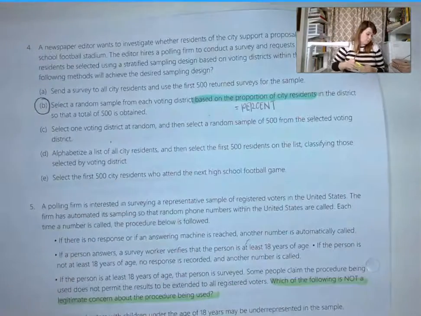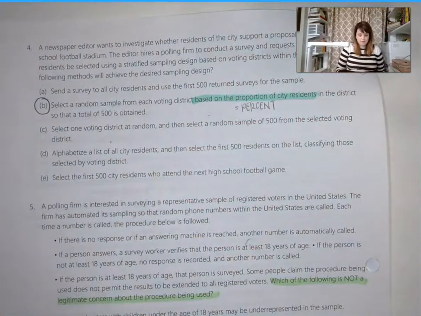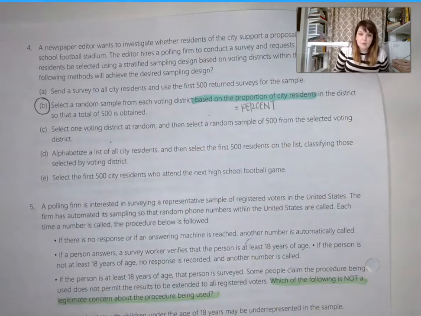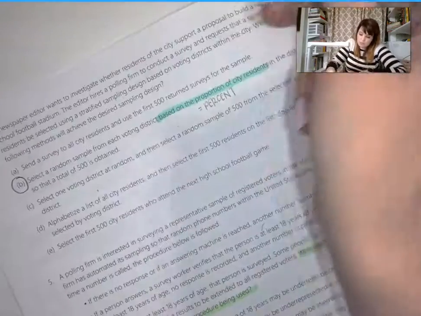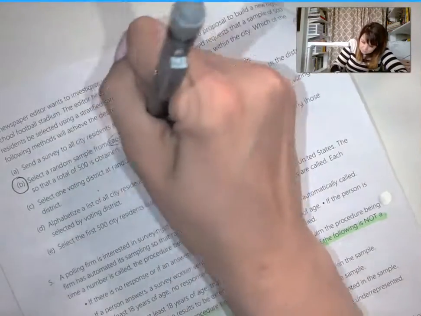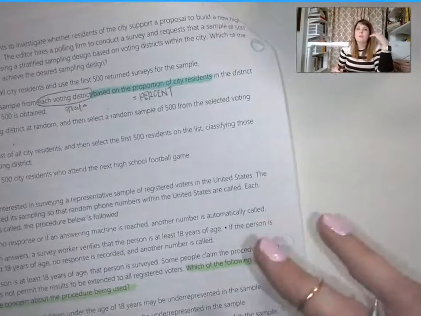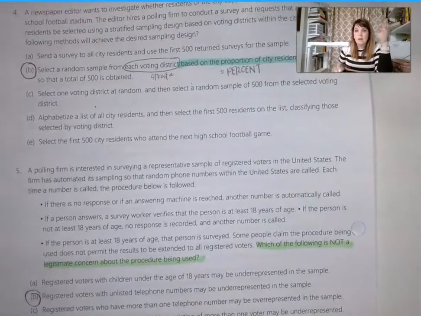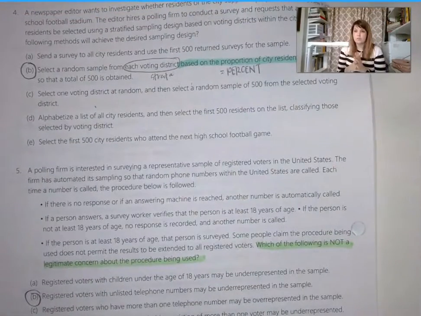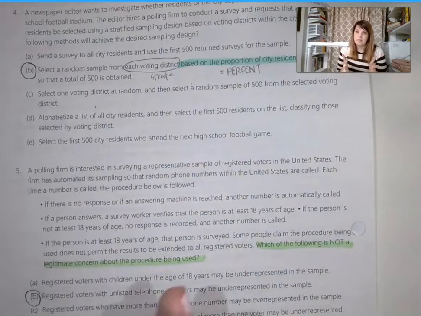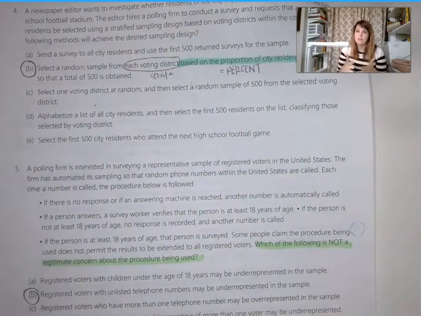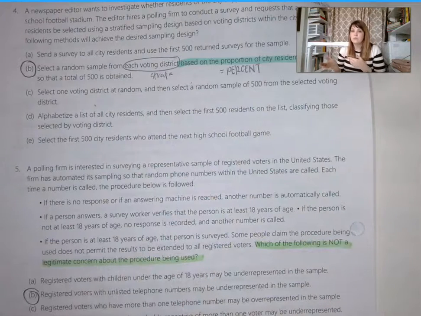If I lift up this Post-it note, you can see that the correct answer for number 4 is B. We're going to select a random sample from each voting district. So that's the strata. Each voting district is the strata. But we're going to base it off of the proportion of residents in that district. So we're just trying to ensure, because for a district like Salt Lake City, there are so many people that live in Salt Lake City, you want there to be fair representation of that, compared to a district like, I don't know, San Juan, where there are very, very few people that live in that district.